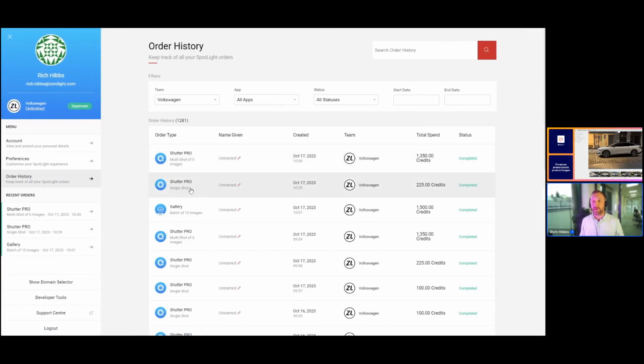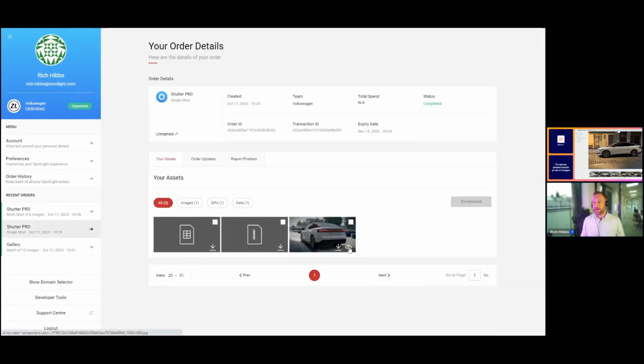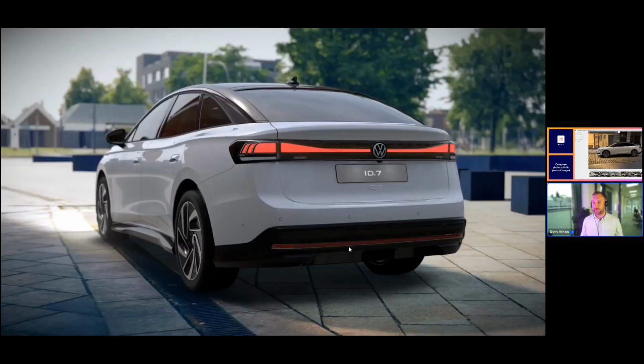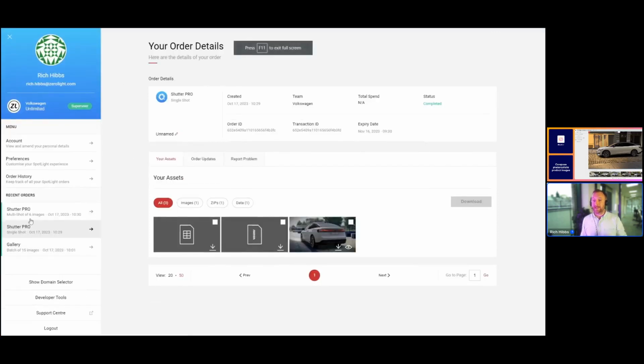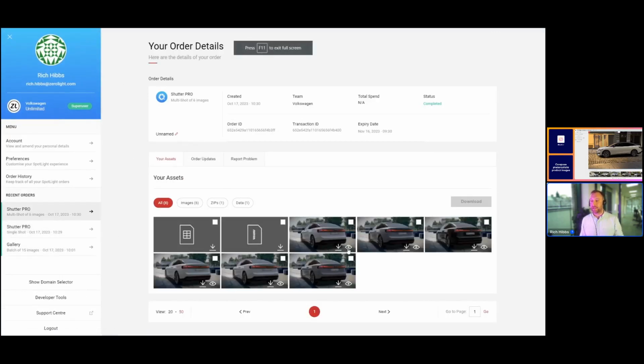So this is what it would look like for an end user. Here's the shot that I've just composed. I can preview it. And if I'm happy with that shot, I can now download that and go straight on social media with it. But let's have a look at that second option that I did as well, where I've added in that spreadsheet, asking the platform to render it for these different paint variations.